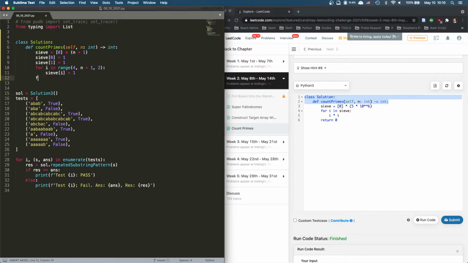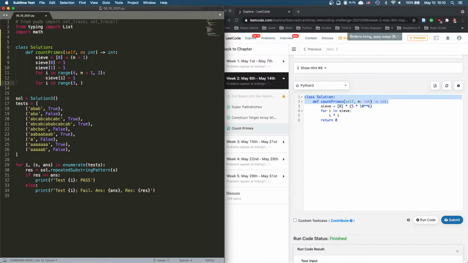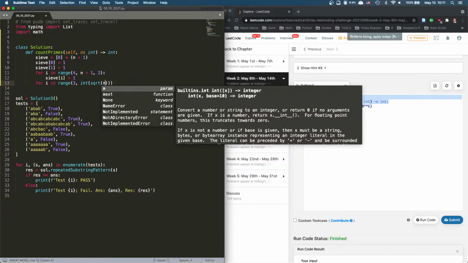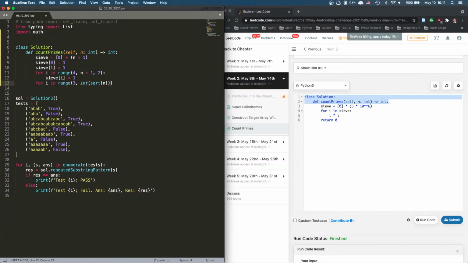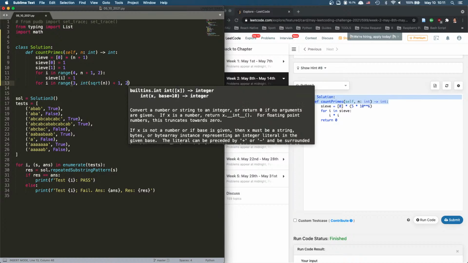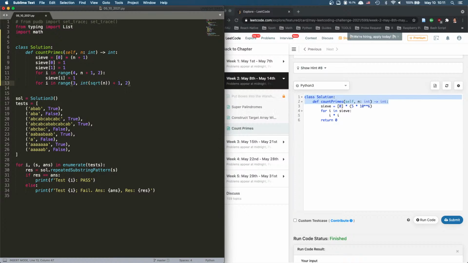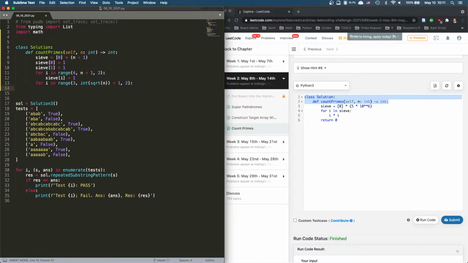And then we're going to start for i in range, 3 to what? The square root, so we need to import math. We need math, right? So we're going to go to int of sqrt n, and just make sure we always +1, and we're going to step by 2, so it's going to be all odd numbers, right?